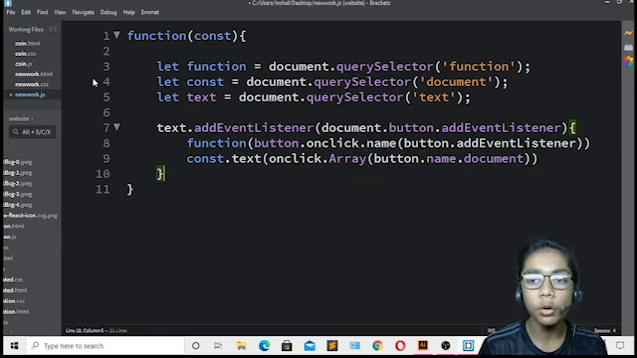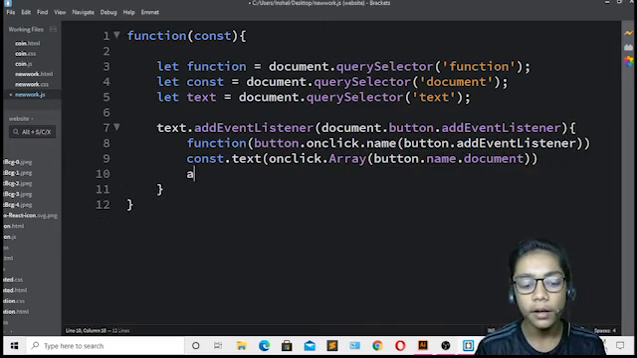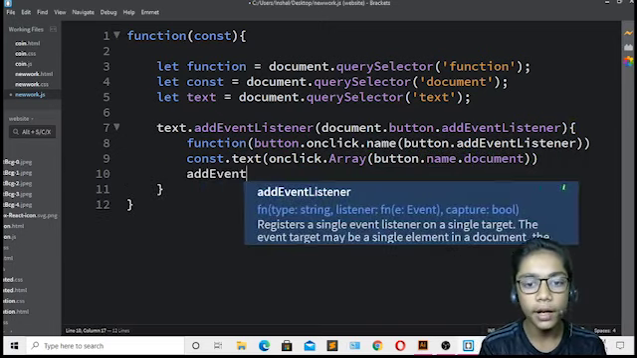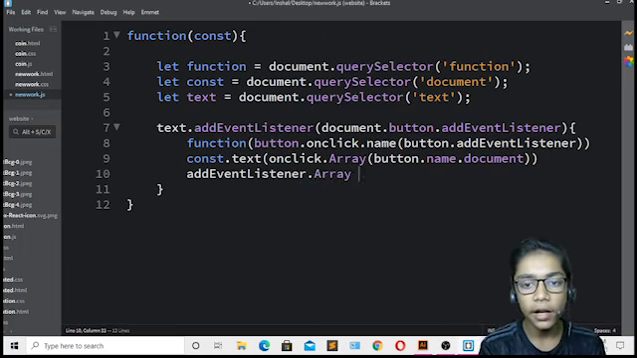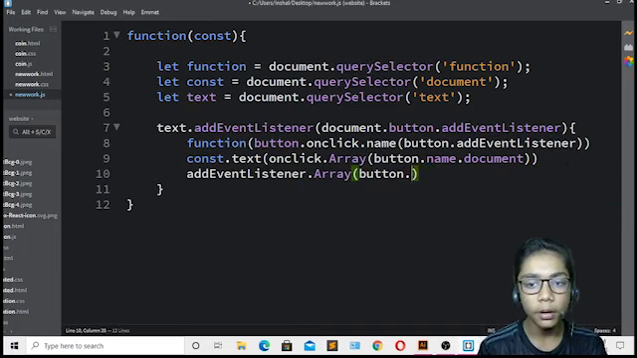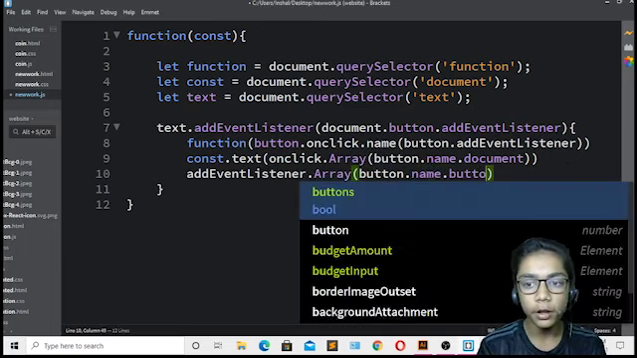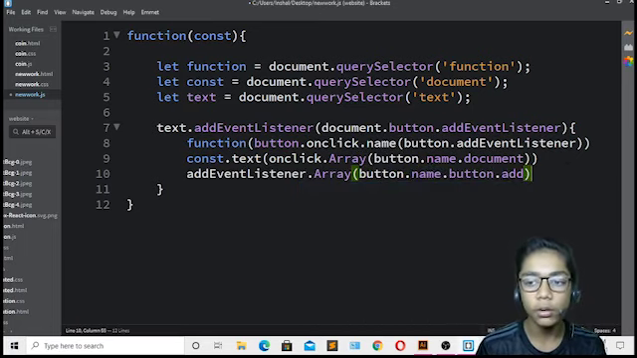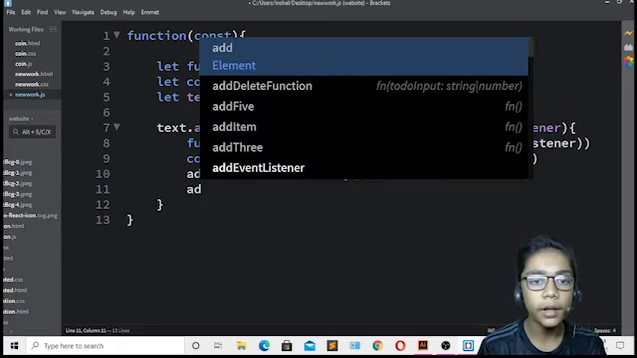Just when you've done that, you have to come over here. Okay, so just go over here again, write add event listener. Okay, so I will write add event listener dot array, and write over here button dot name. Okay, so I will write name. Just come and write again, and write over here dot button dot add event listener. Okay, only add you can write. So I will come and I will write over here add event listener.